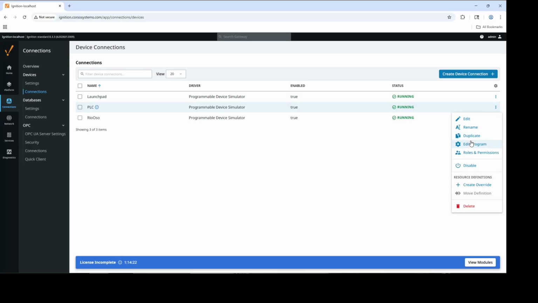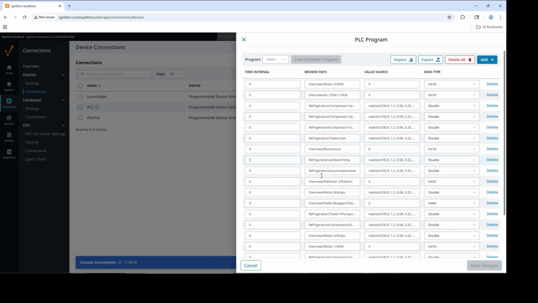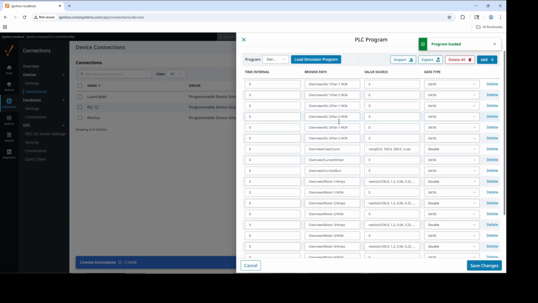Because this is the programmable device simulator, we can edit the program, and this automatically loads if we select the dairy simulator project or program. That will pull all of these tags across automatically, and they have this browse path. This is basically the tag name in the PLC, very similar to an Allen Bradley style format, not similar at all to a Modbus style format, which uses a different form of addressing. But these are the tags that exist in the PLC.